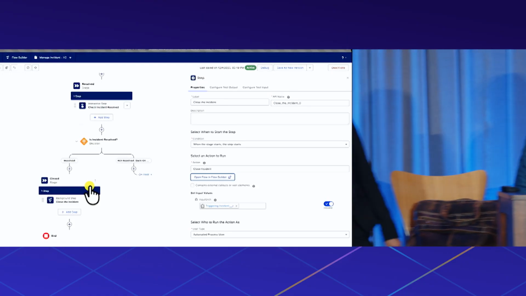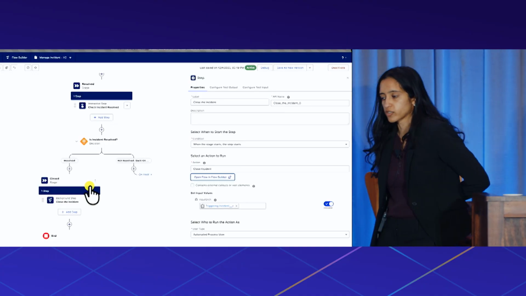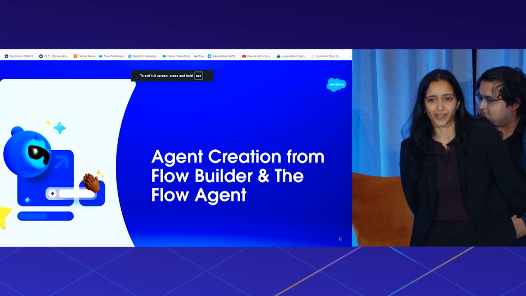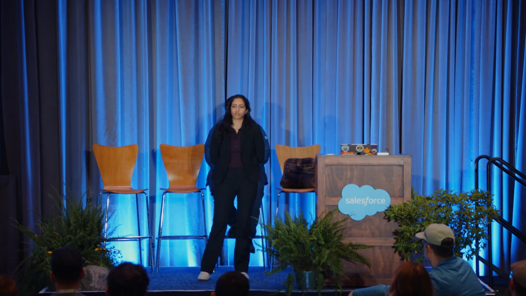Vidya? Awesome. Thanks, Ruben. Alrighty, folks. So Ruben just did a really nice overview of orchestration, which is sort of how we conduct the symphony of different flows working together, acting as those instruments. And he also alluded to how we can use agents in Flow.